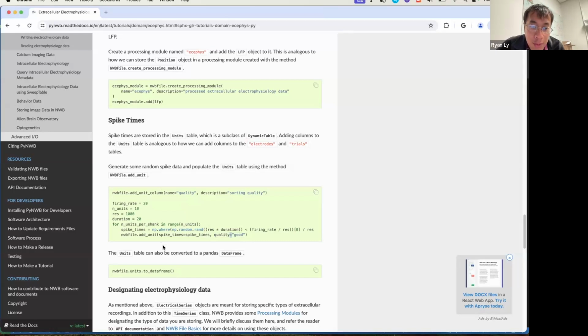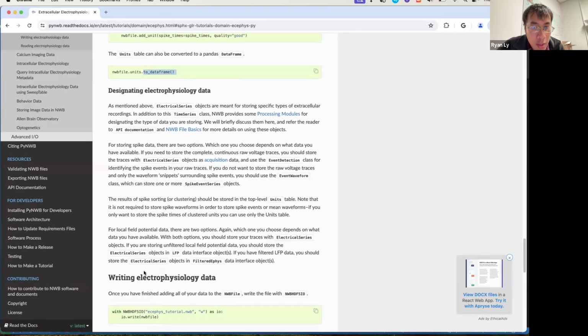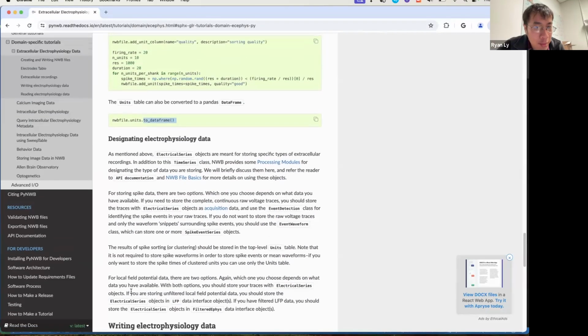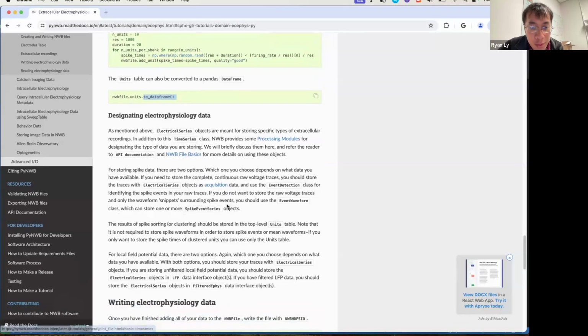Just like the other tables, we can convert this table to a pandas data frame for easy visualization by calling toDataFrame. Okay. If you have other types of electrophysiology data, or you want to store your threshold crossings or your waveforms, then you can do so in several other types, such as for event detection or event waveform, or using the waveform mean column of the units table. And you can read about that in the tutorial here.